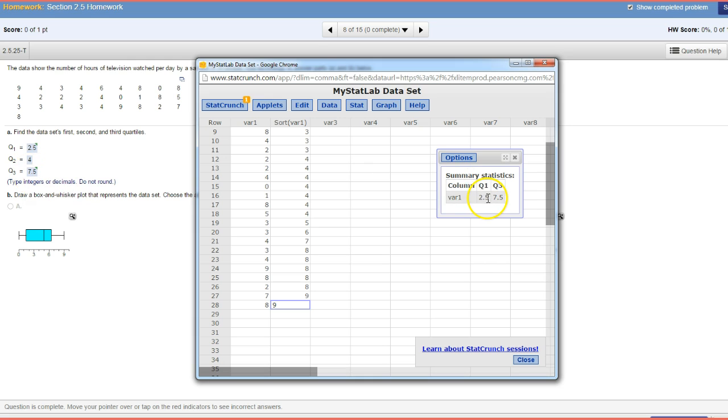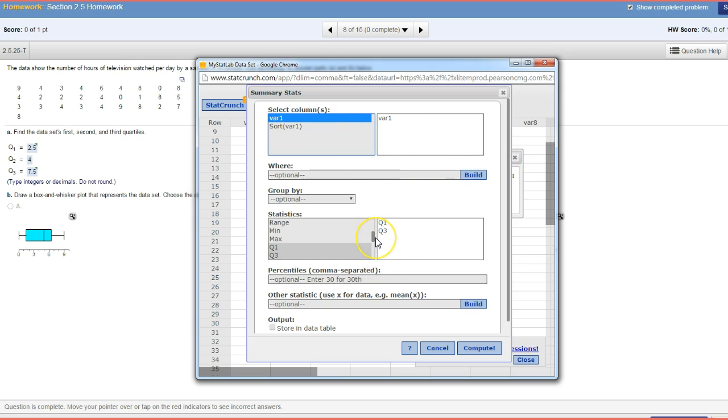Remember, Q1 divides your data into 1/4 and 3/4, and Q3 divides your data into 3/4 and 1/4. So Q2 is nothing but the middle number here, which is your median. So please keep that in mind when you're finding your Q2. You're simply going to click median.